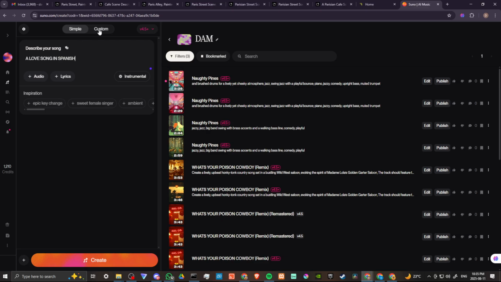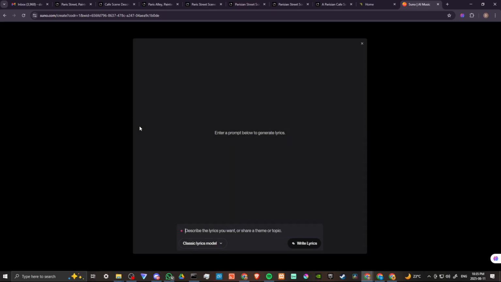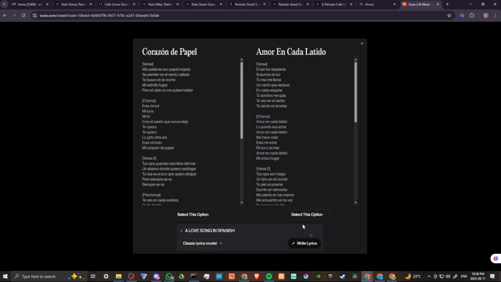Now, if we want to use the custom, we can write lyrics by line or full song. So auto or write lyrics. Let's go ahead and go with full song. And here we could say a love song in Spanish. And we could just click here, write lyrics. And there we go. We already have our lyrics in the desired language.